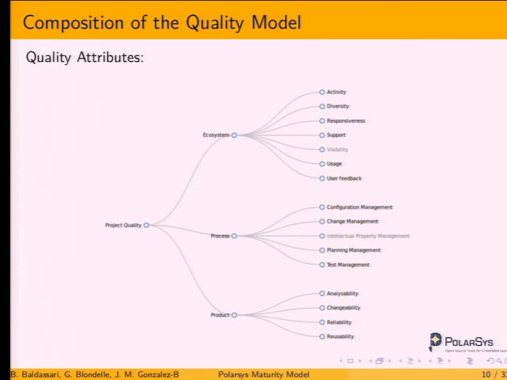So here is how we organized all these quality attributes. If we look at each of them, for the ecosystem, we have the activity of the community. Are there a lot of commands and commits and mails on the mailing list and things like that? The diversity: are there a lot of people working on the project, or is there only one person working on the project? Responsiveness: if you ask a question, how long does it take to have the answer? The support: what is the amount of knowledge that you get when you ask a question? The visibility, the usage, the user feedback, what users think of the project.